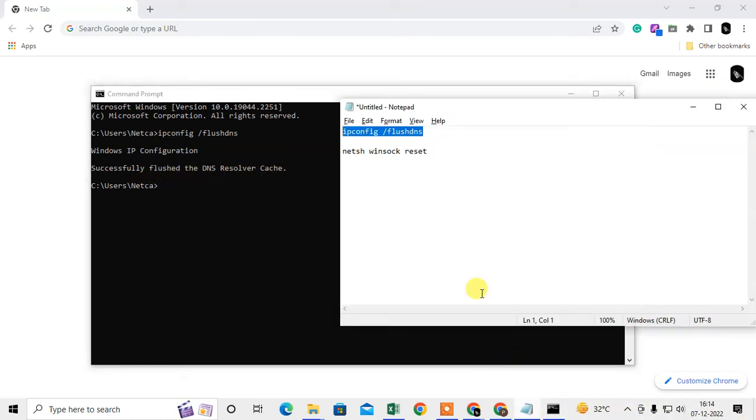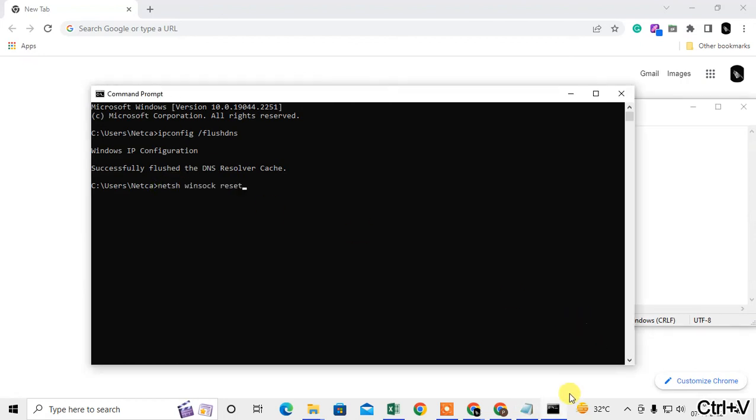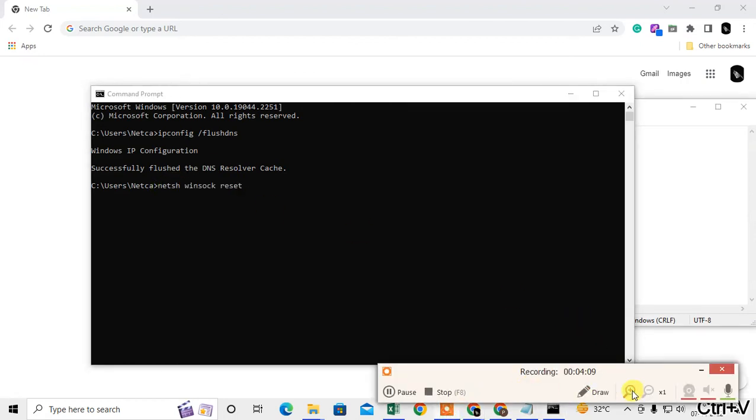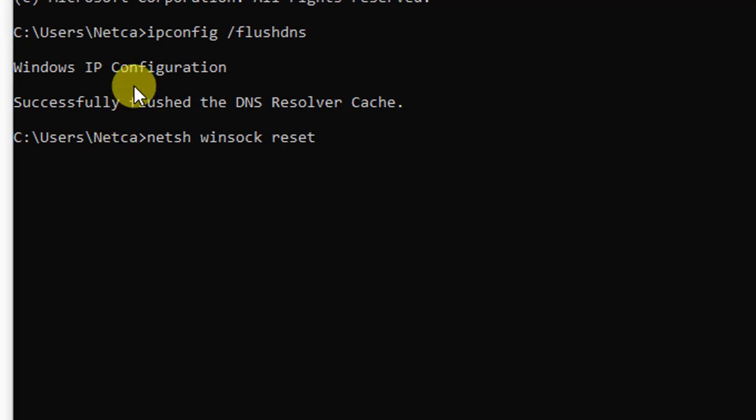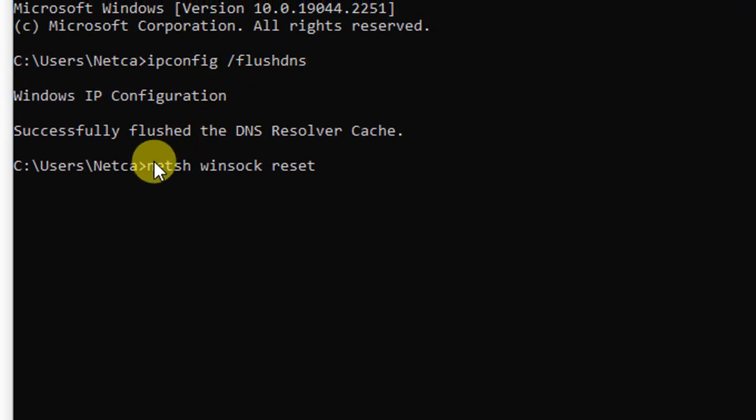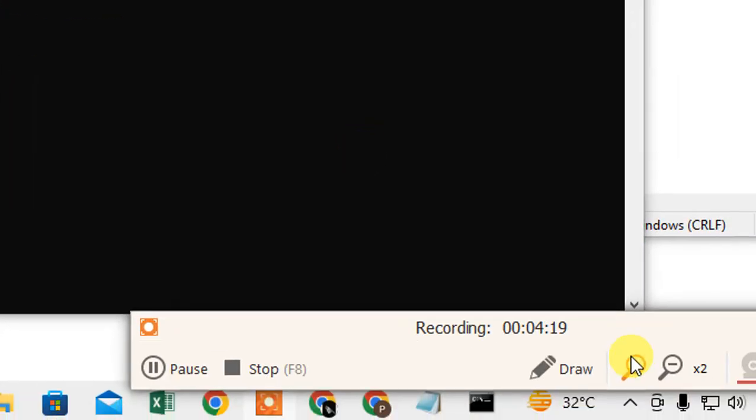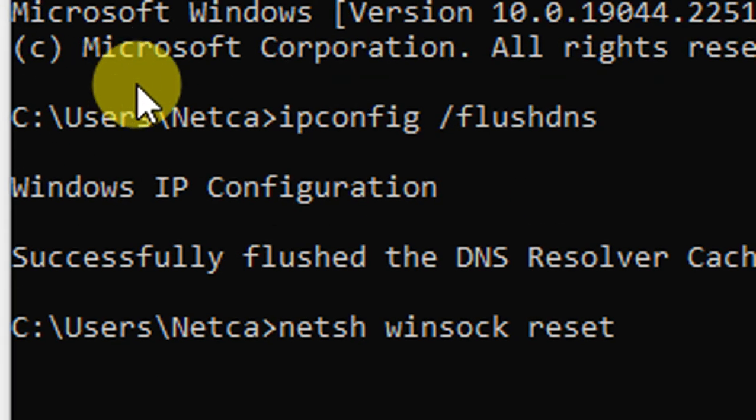Another command you can use is netsh winsock reset. I can zoom in if you want. You can see both commands, this command and now this command. You can note them down in your notebook. Okay, so I just zoom out. You can see both commands here.